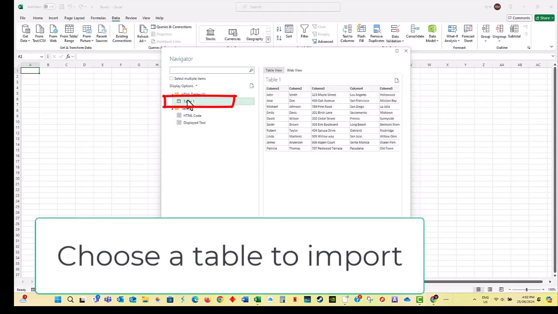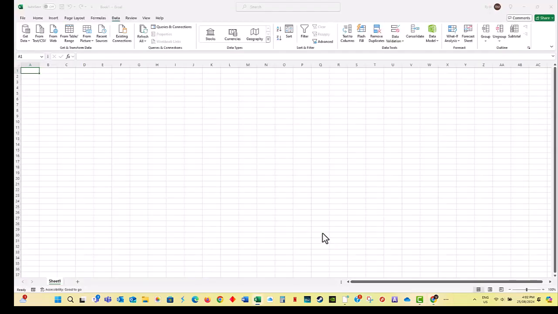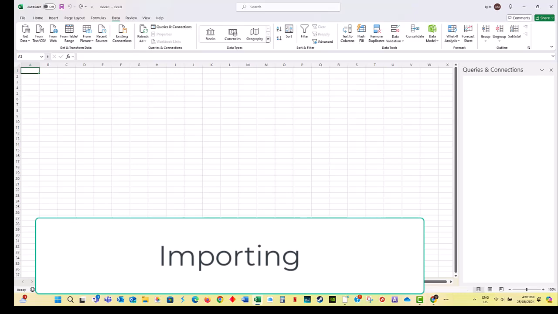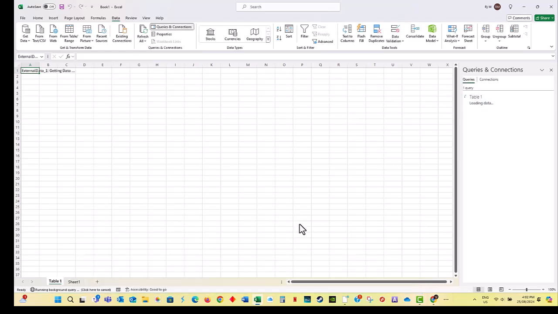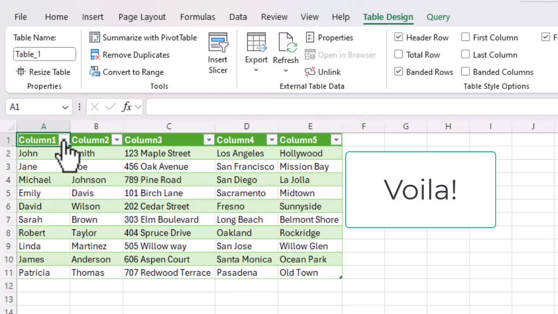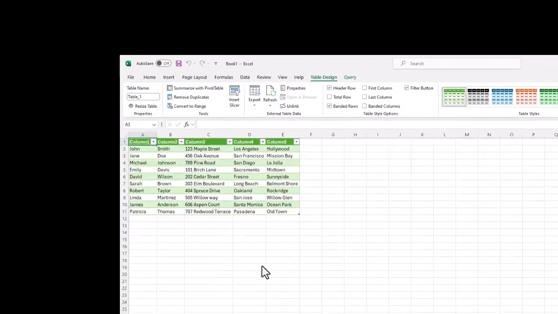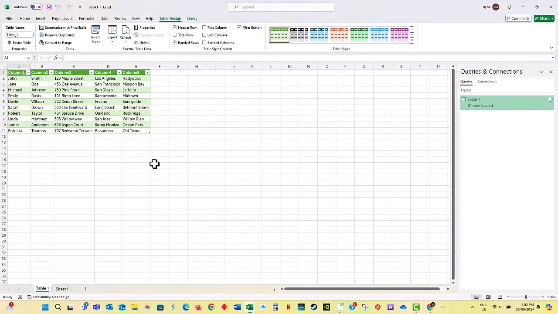So here is where we choose our table. So you click on the table that you want and then confirm from the preview, then load. And this is where the magic happens. It's importing the actual table. So you got formatting already done. You've even got the filters. Magic.